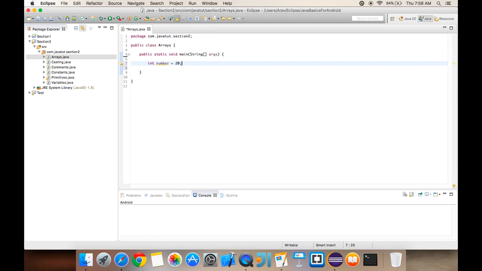Now, what if we want to store a list of values? Let's say numbers 1 through 7, right? But we don't want to create number1, number2, number3, number4 individual variables to store them, but want to use a single variable to access all of them. That's where arrays come in.